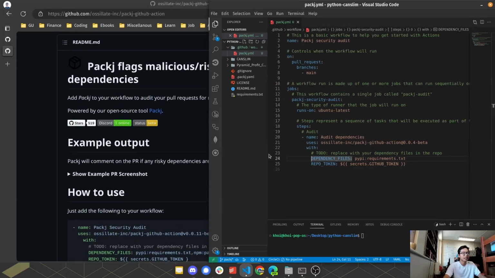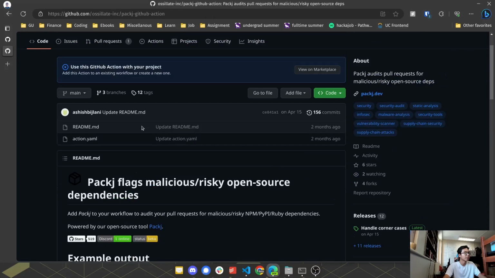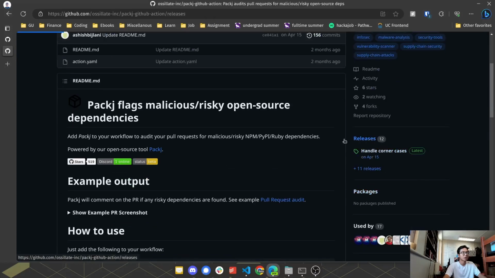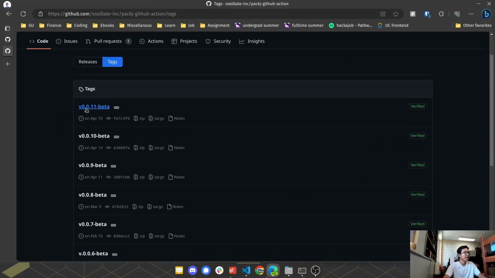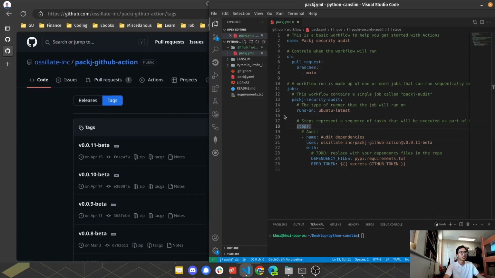And one more thing right here, since our releases right here, if you go to tags, the latest one is 0.0.11. We're gonna have to change this into v11, right? And there's a V right in front of it, right? To make sure we use the latest release of this GitHub Action. And we're gonna run this GitHub Action every time there's a pull request on the branch PackJ, right?